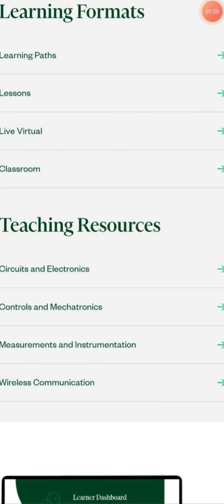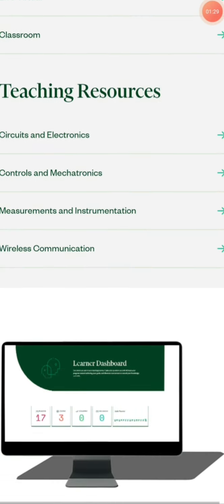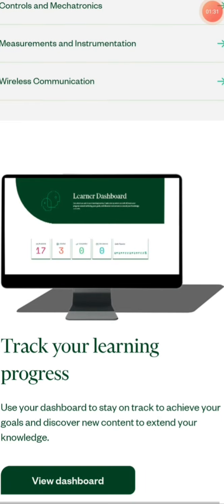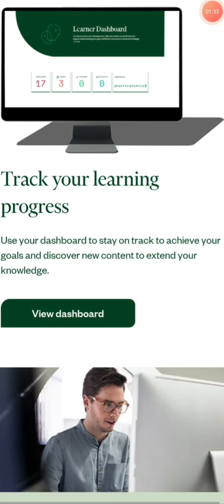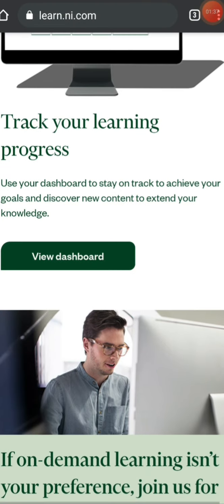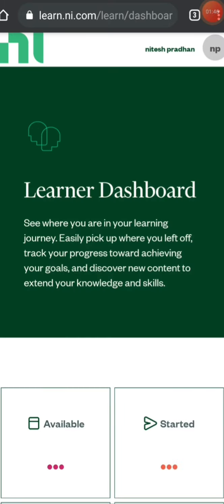After that, teaching resources: circuits and electronics, control and mechatronics, measurement and instrumentation, wireless communications. Okay, it is the learner dashboard. So let's go inside the learner dashboard. Let's see what it will give to me. Let's see what I can use here.